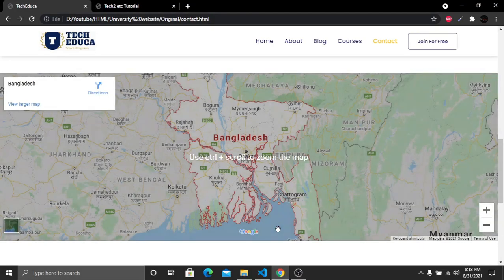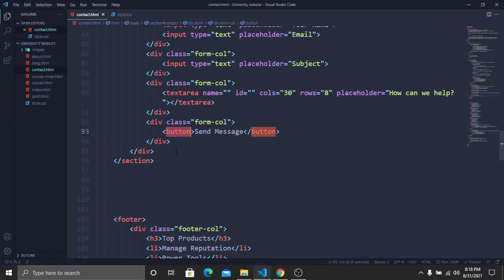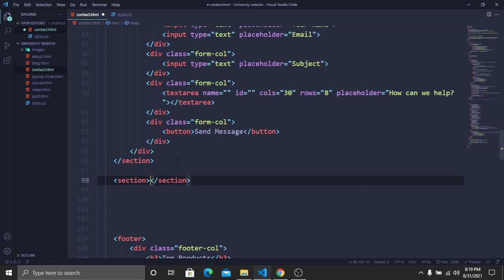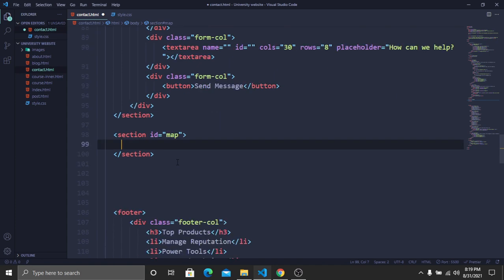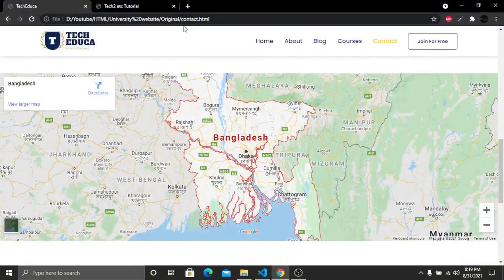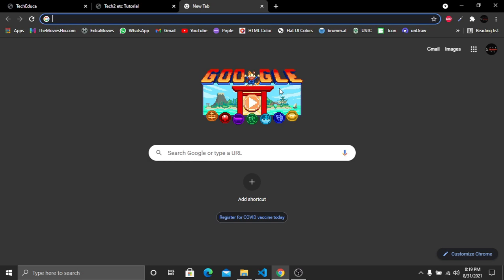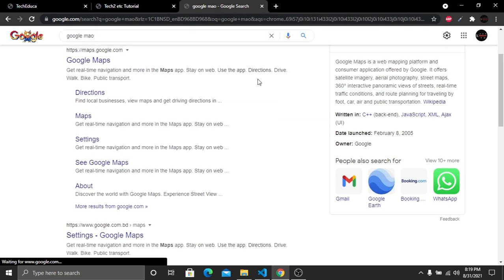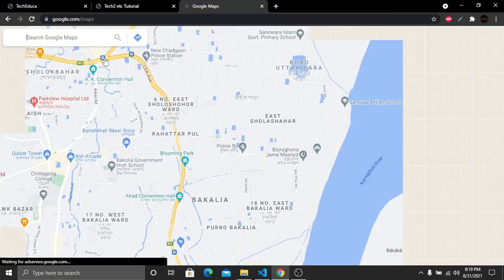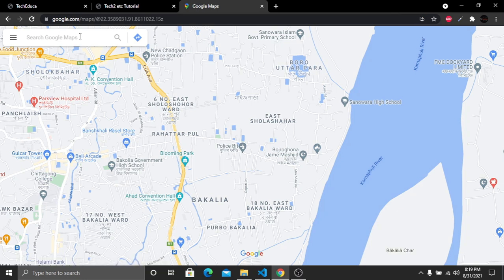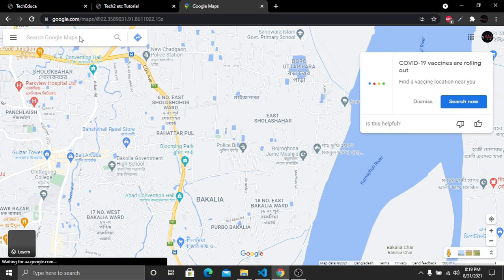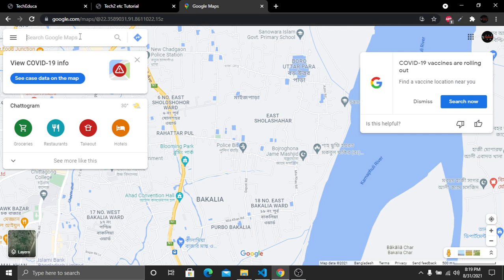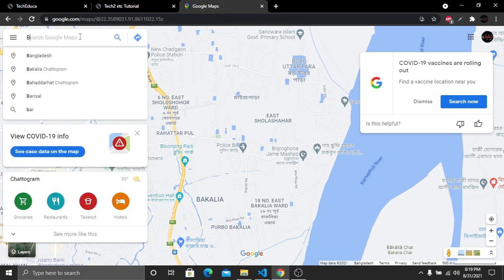For implementing the map, let's go to our HTML, and underneath the section we have to create another section, and we have to give an ID, and the ID will be map. And inside our map ID we have to create our map. So for creating the map, let's open another tab, and here search for Google Map. Now open Google Map from here, and first search your location, I mean the location you want to give on the website. I don't want to give any specific location. I will just search for Bangladesh.